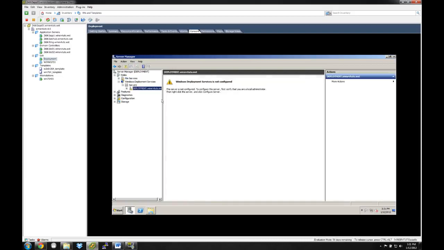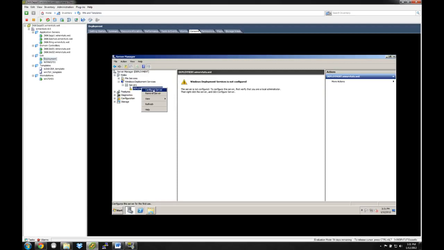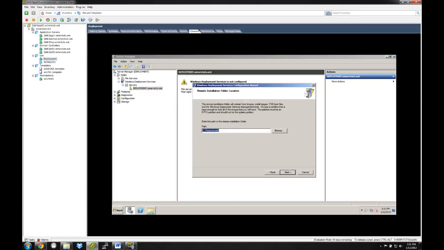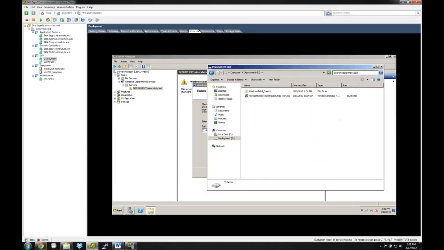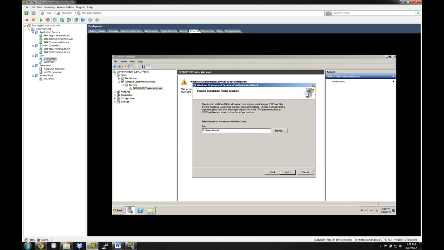Now what we're going to be doing is, you can see that we have the server installed, but it's not configured. So we're going to configure server, select next, and we are going to browse to that, what was that drive? That is the E drive here. We're going to leave most of the defaults. We might have to make this. Okay, so we just selected our E drive, E remote install. That's going to be our share that WDS is going to use.